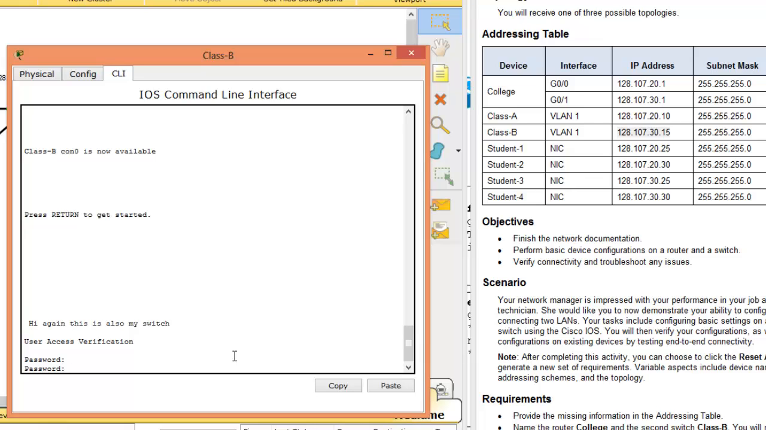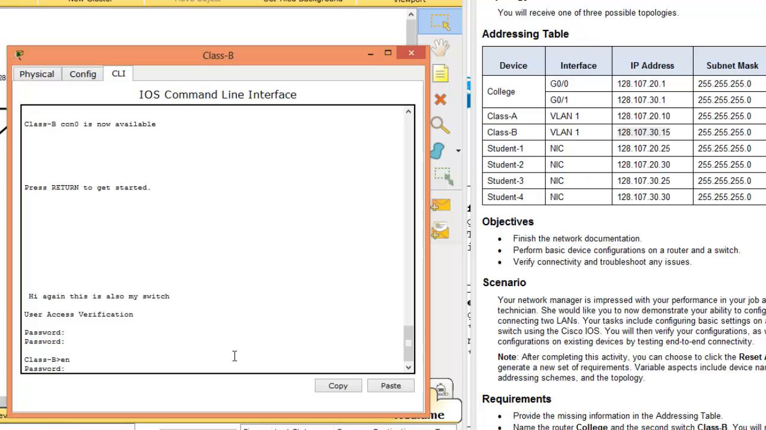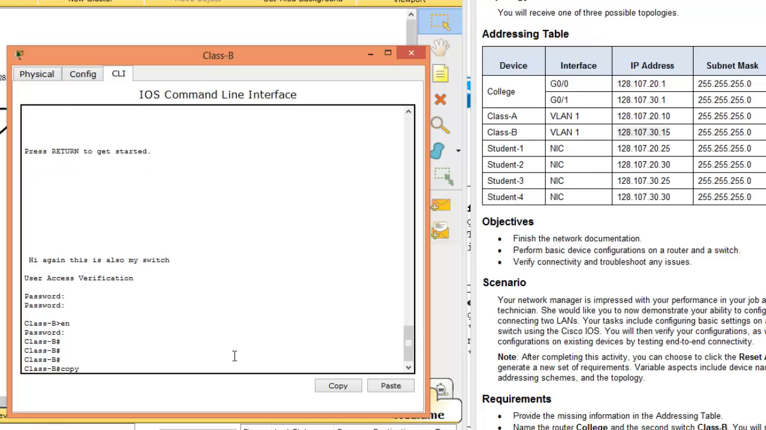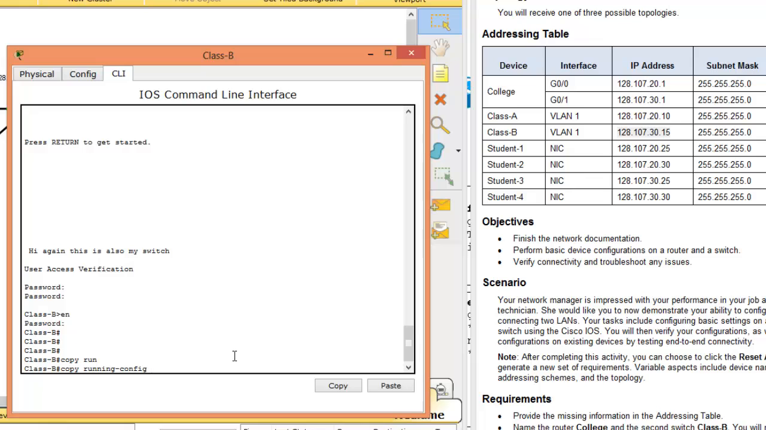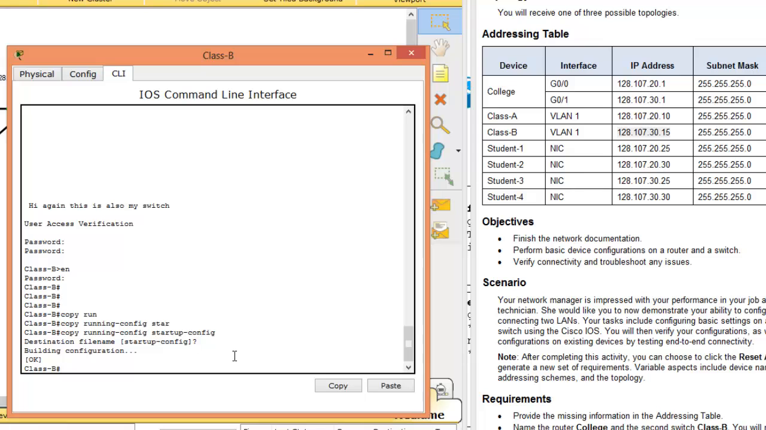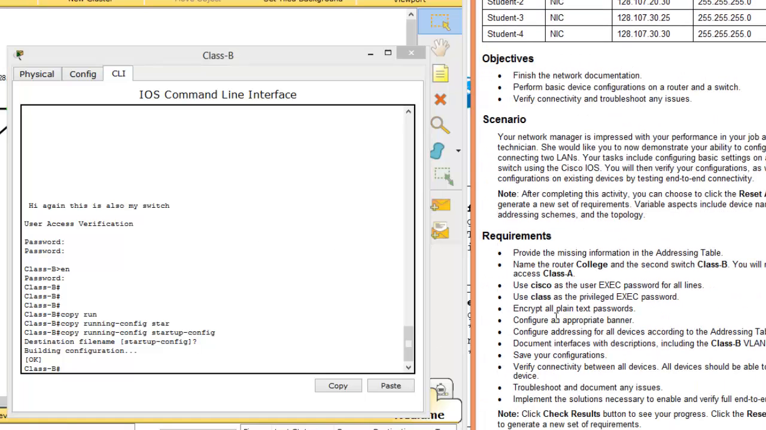Cisco, enable, class. Copy running-config startup-config. I'm going to save what we just did. Is there anything else to do? Document interface description, include the class VLAN interface. Save your configuration. We didn't make documentation about the VLAN, but no problem. Save, verify connectivity. We still have one thing.